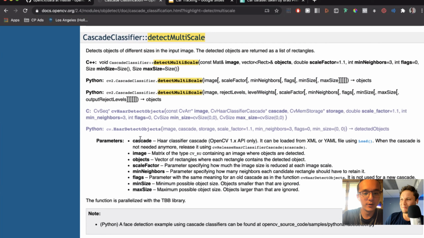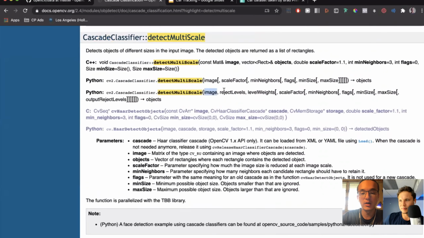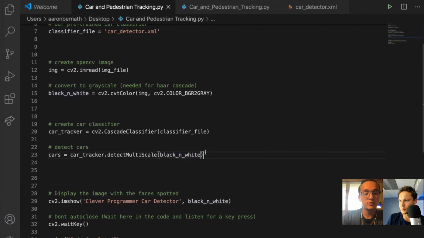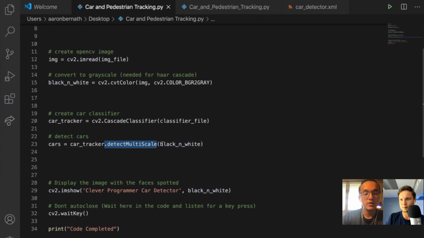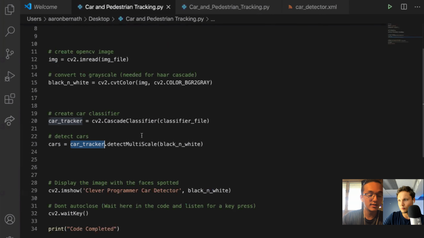Anyways, so detect multi-scale. Of course you take the image in first, which is what we were doing here. We're just passing in the image, the black and white image. But then there's other stuff you can add on. There's all this cool stuff, reject level, scale factor, minimum neighbors. You can read all the details here if you're interested. But you don't need it for the app to work. I'm not using it. So that's really it. So detect multi-scale. You just plug in the black and white image with the car tracker that we got, again, from this XML file, which was trained with the images and the Haar features.